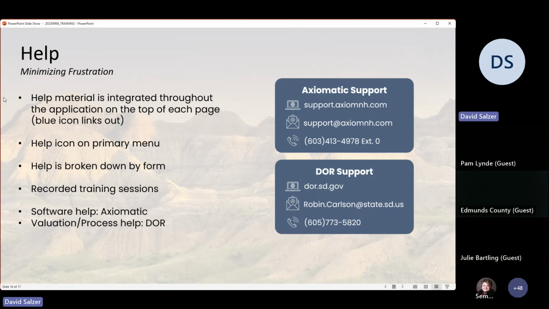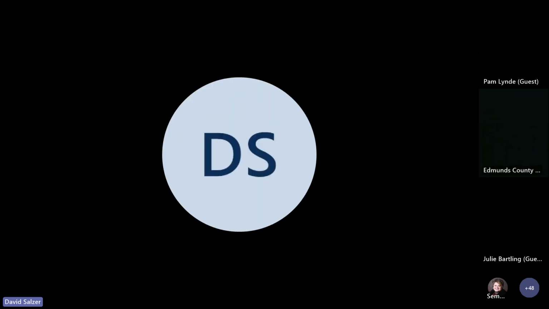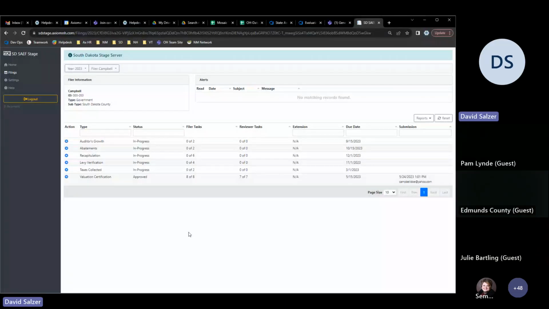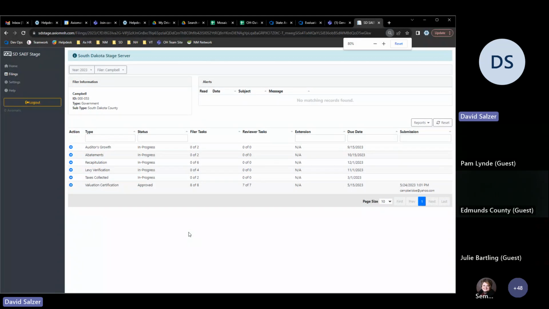All right, I'm going to jump into the demo now. I think we can come back to the help stuff in a second. So let me switch over to my browser. I logged in here as a county user. I'm in Campbell County. I can zoom in a bit.